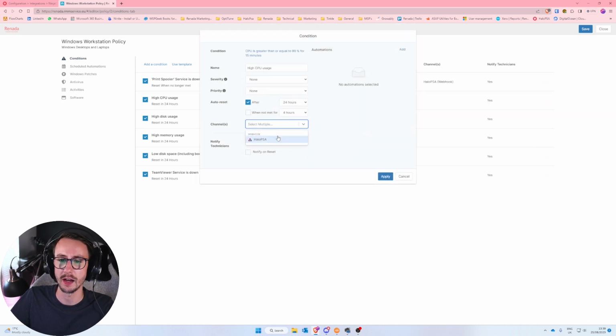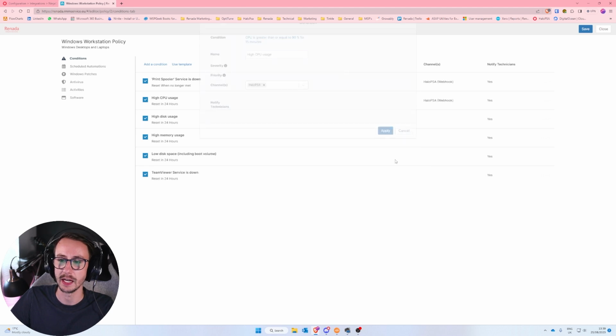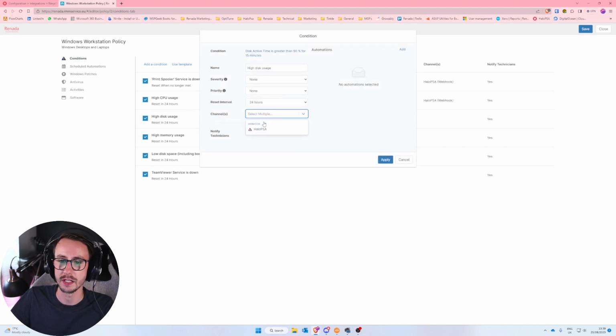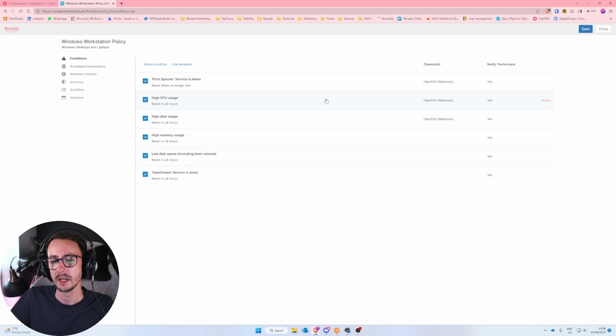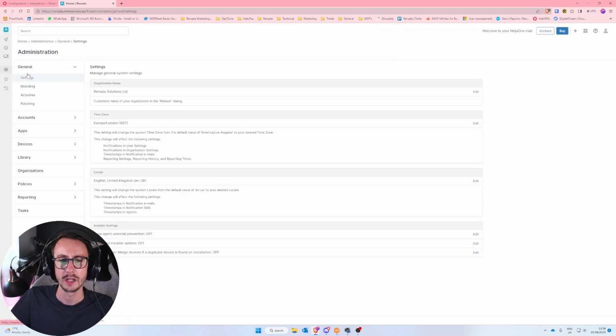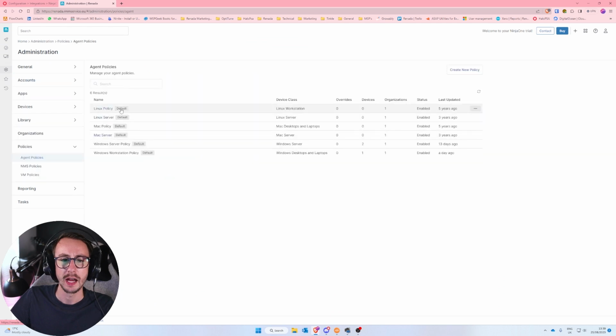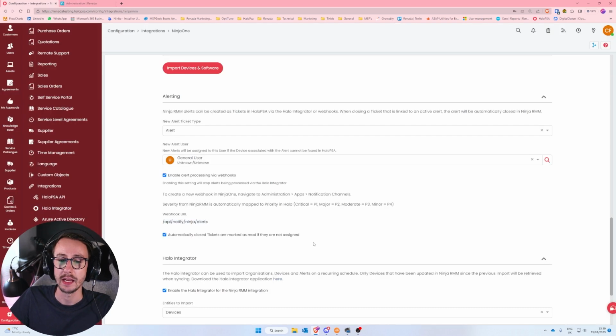You go through and say, yeah, high CPU usage, send it to HaloPSA. High disk usage, send it to HaloPSA. Basically you need to go through all of your policies and update them accordingly and add in the relevant notification channels, and then they will appear inside of HaloPSA for you.